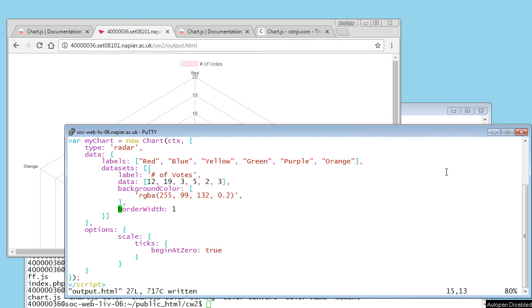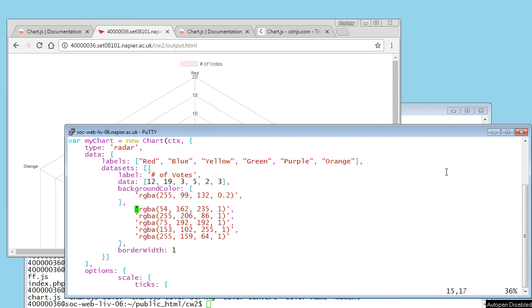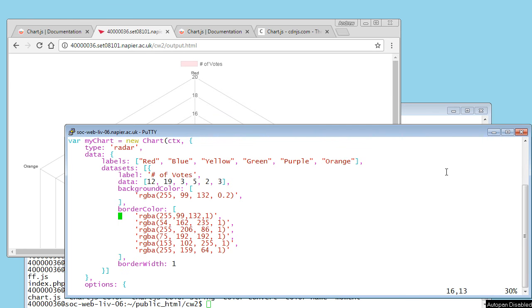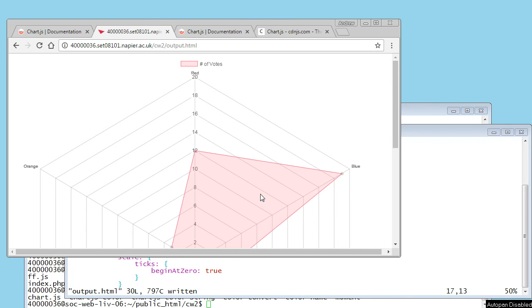Borders was a shame. Borders worked well. Undo. Okay. Let's get rid of these. Notice this trailing comma. Doesn't matter. I quite like that in JavaScript. And reload. Okay, that looks alright.